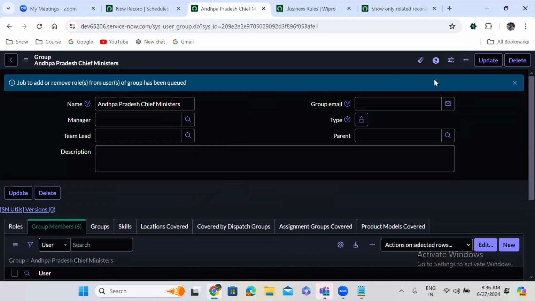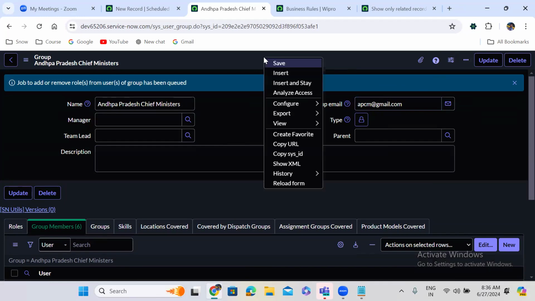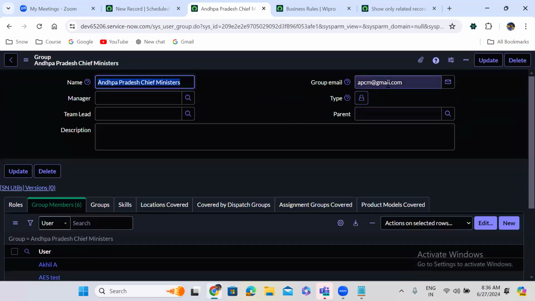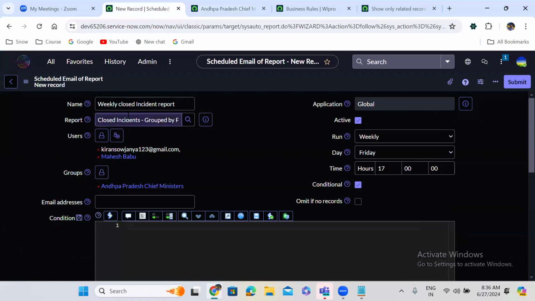If this group has a group email address, it will send an email to the group email address. It will not send an email to the group members' email addresses. If this group has no email, then it will send the email to the group members' email addresses. So I created a report, a scheduled email of report. This report will go to these members every Friday at 5 p.m.